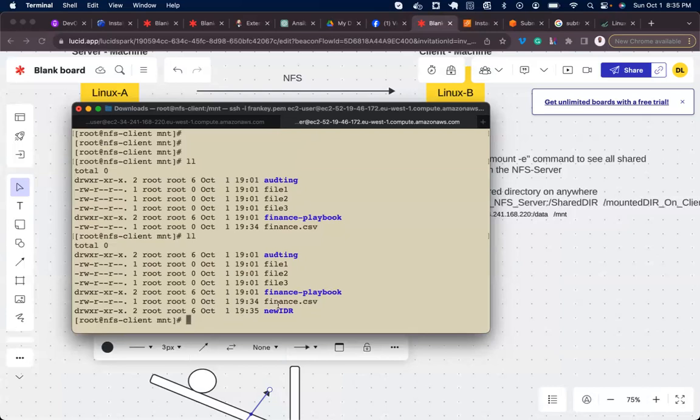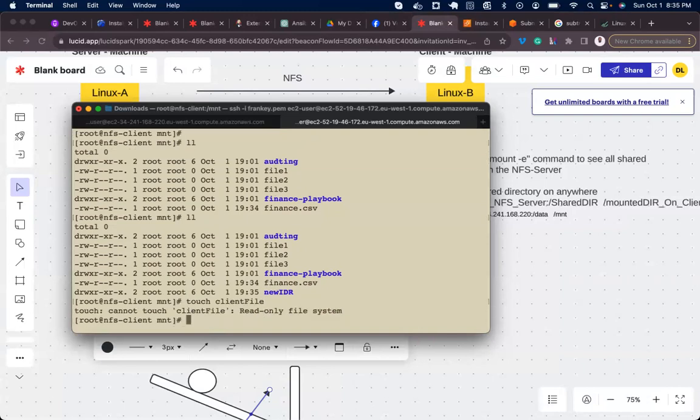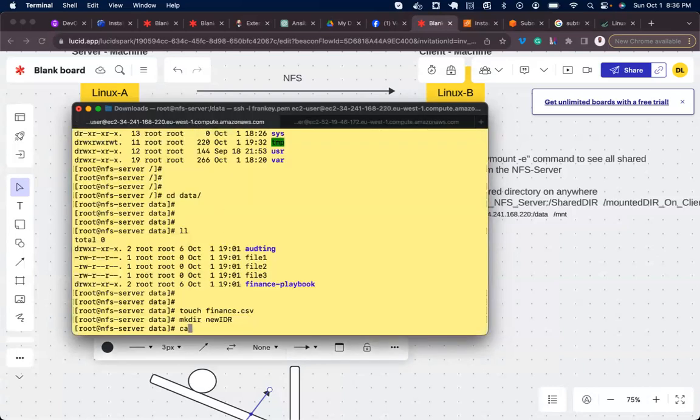Now, can I do a write back? A write back means, can I write on the client side? Can I create a file? Let me see. Touch client file. Cannot touch client file. Read only file system.